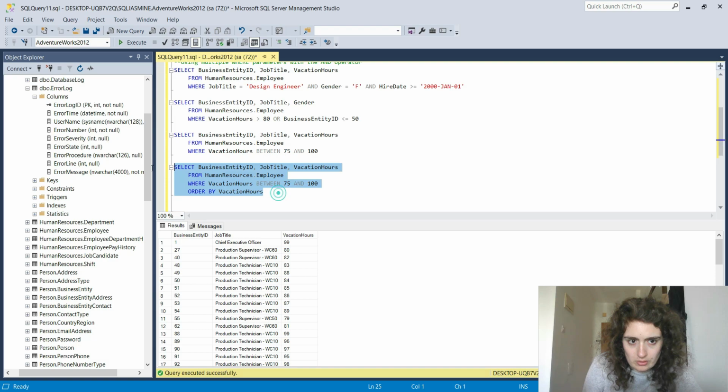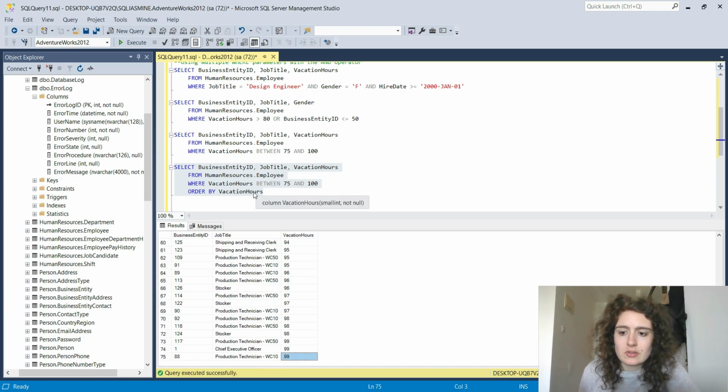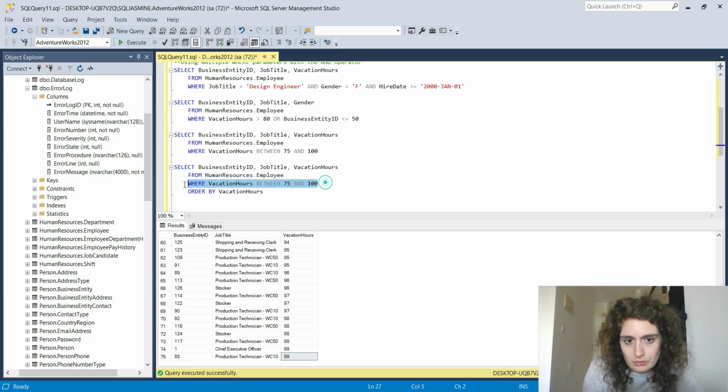And that's about it. So then we just have to highlight this and press execute. Now we see that the first row elicited has vacation hours of 75. The last one has vacation hours of 99. So we can deduce that there is no single employee that has exactly 100 vacation hours. The highest within the BETWEEN clause is 99, according to the table.